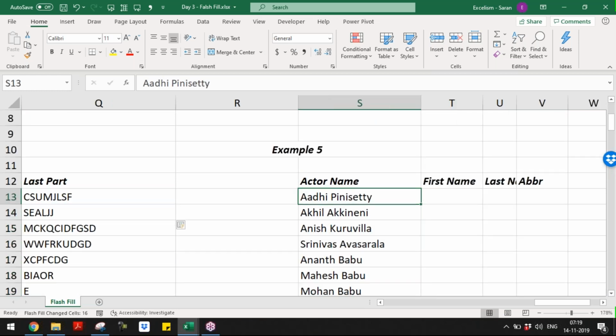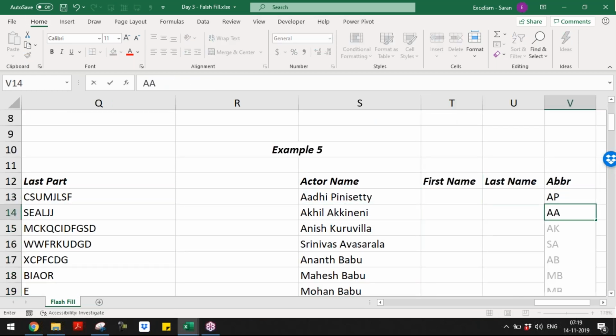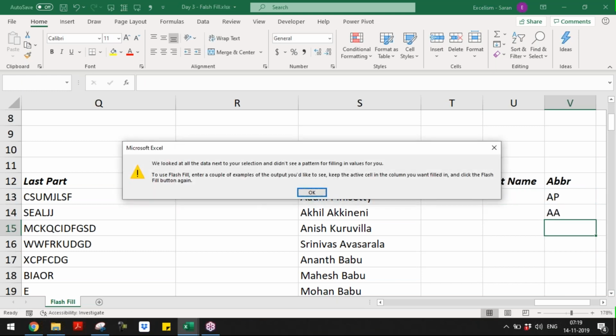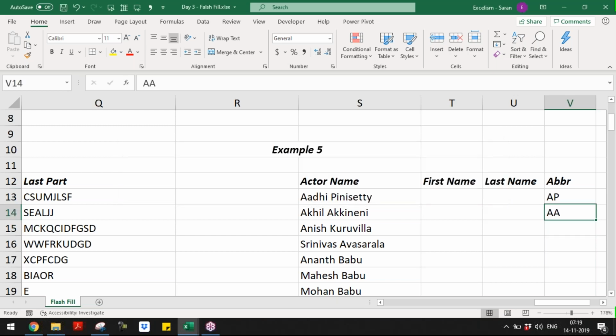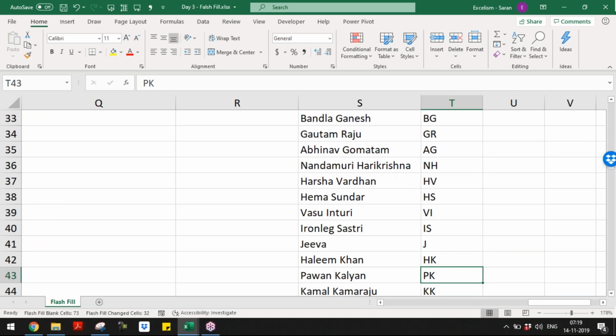So I'll only take the abbreviation. Let's say AP is there, then AA is there. Now it identified, and sorry, Flash Fill is not working. Control E. Now let's put this. Right now when I start putting AA, now when I put AK, now Control E, check it out. Absolutely, it is working. That's the way.